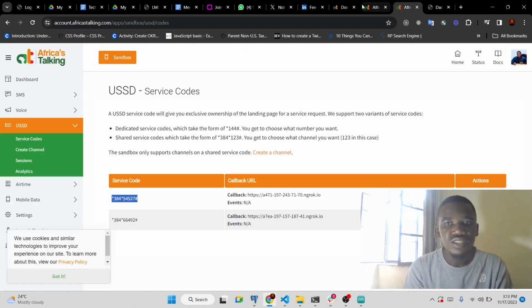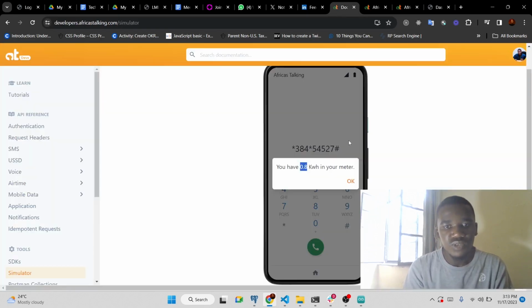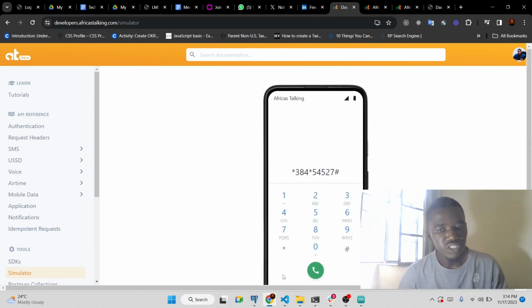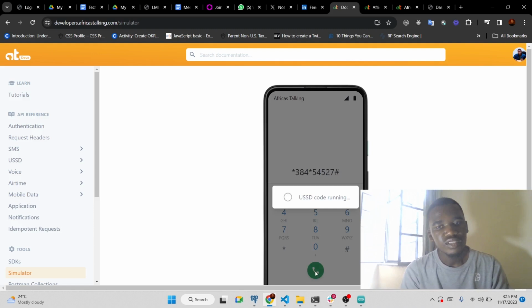So let's recharge using this USSD. Now after checking the amount of credit we have, we can do recharge.